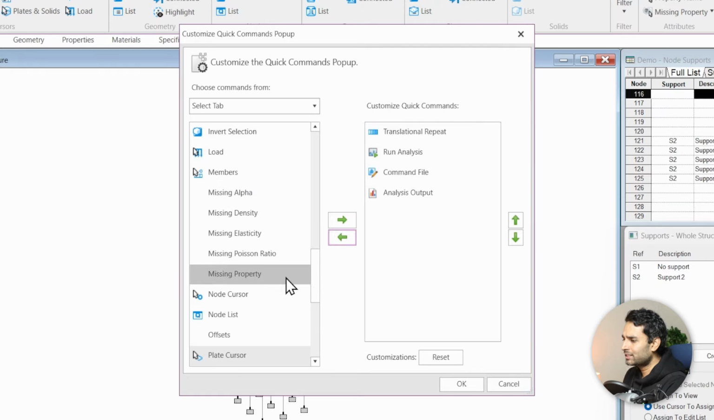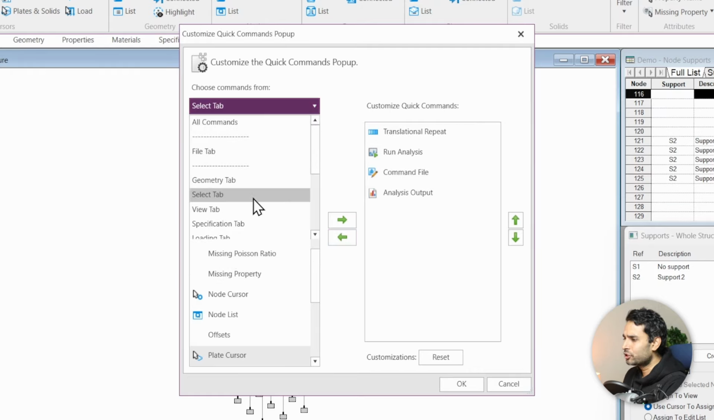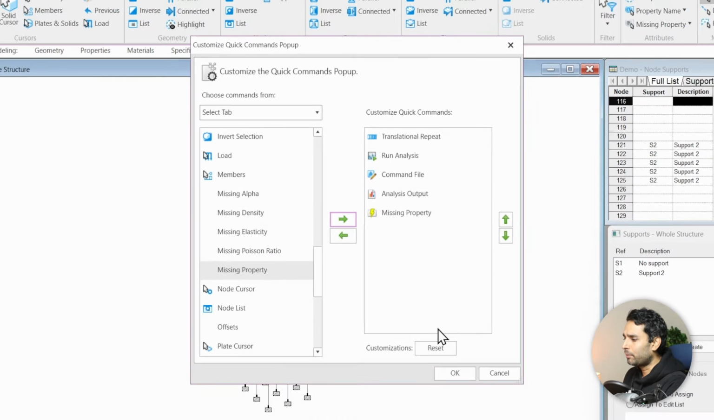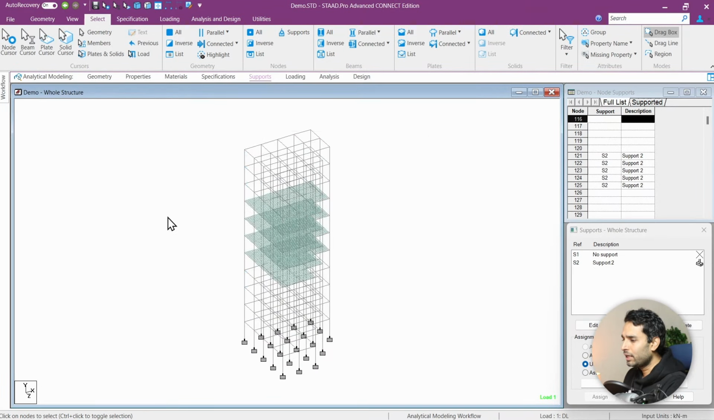And if I wanted to add something else, for example, if I go to the select and select the option of finding members by missing property, I'll just select this and move it to the right. Now it is available inside my quick commands pop-up. So if I click on OK, and now if I were to hit space, you can see that option is available right here. So this is another way of using the quick access menu.